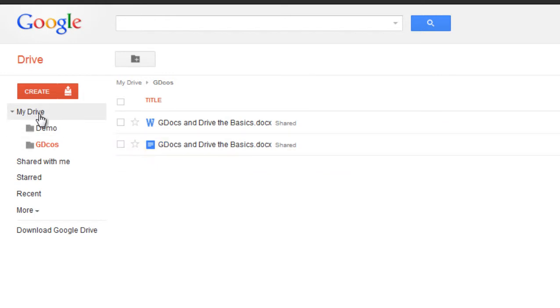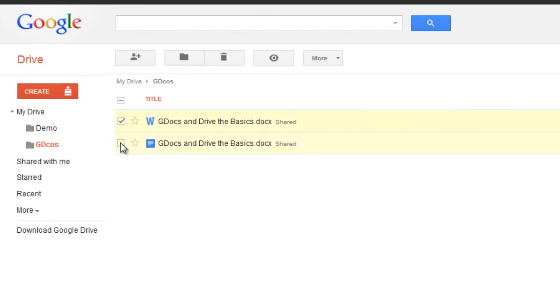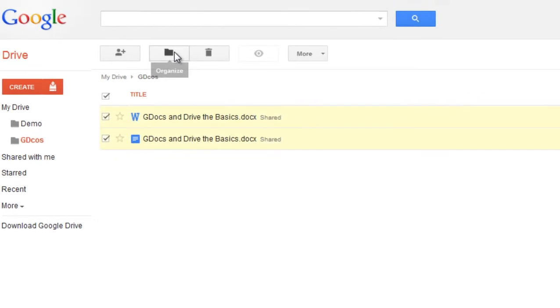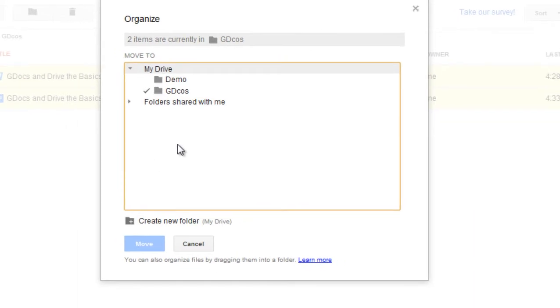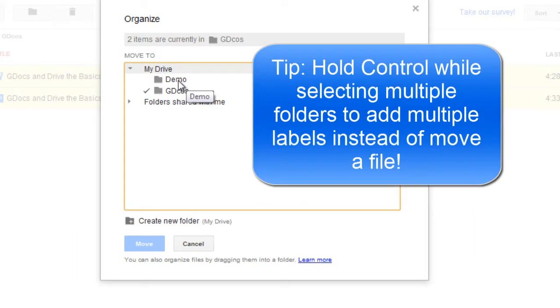Okay, but you also have the ability to not just move files from one folder to another, you can also use labels just like in Gmail. So instead of actually moving it, you're just adding a label or a tag to it. And you can add multiple labels and tags to the same document. So let's say I select those two files again, and now I say I'm going to organize them, and I hold down Control. So I'm going to click 3 different locations where I want those to appear.